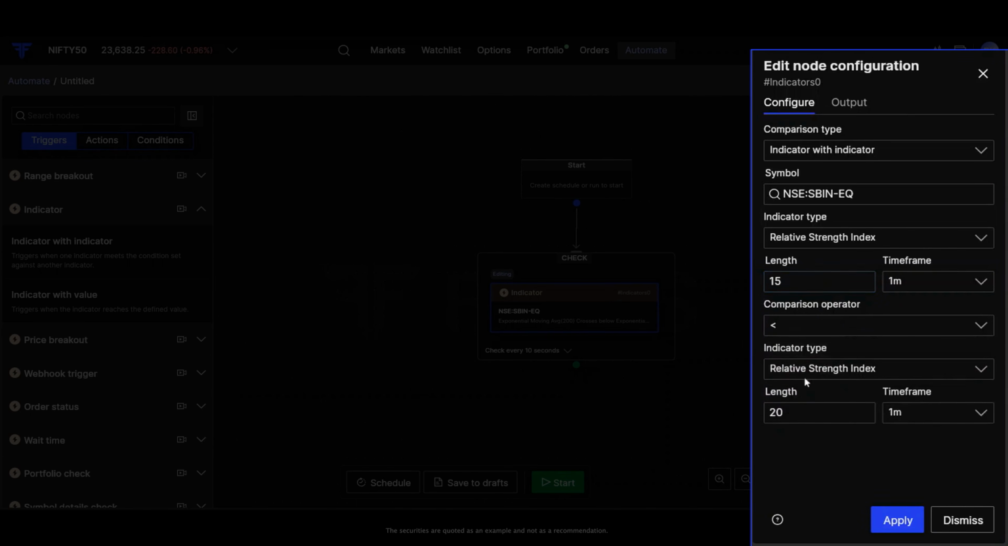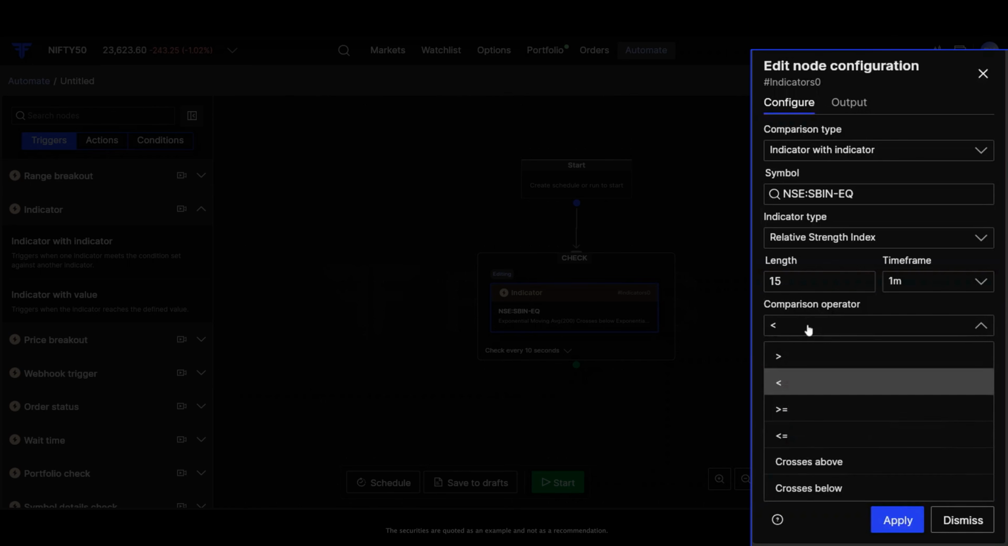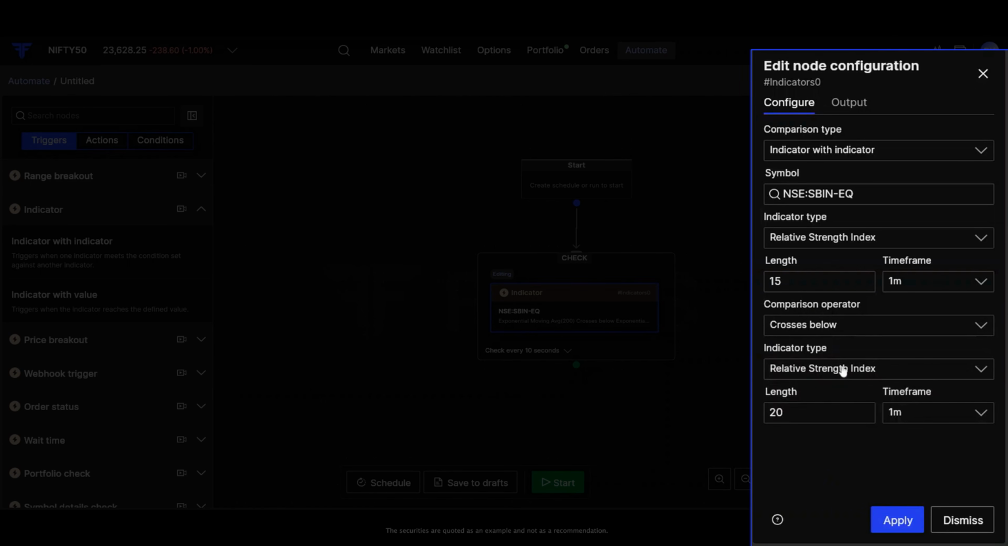But if we select less than, even if the RSI 15 was already less than 20 at the start, it will still be triggered. With crosses below, the trigger only activates at the moment the value crosses down. That means if the RSI 15 was previously above RSI 20 and then it drops below RSI 20, the trigger will activate. Similarly, we can create an indicator with a fixed value condition.